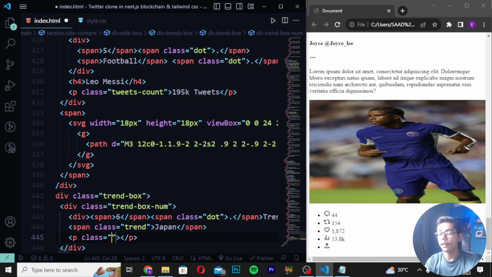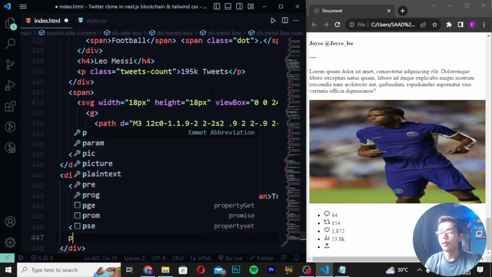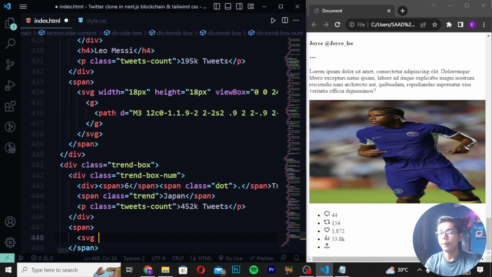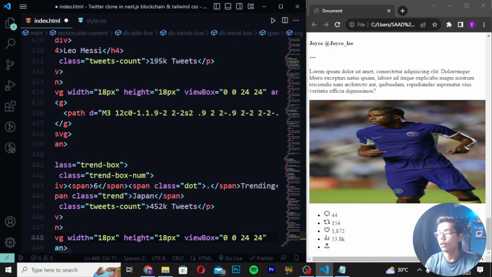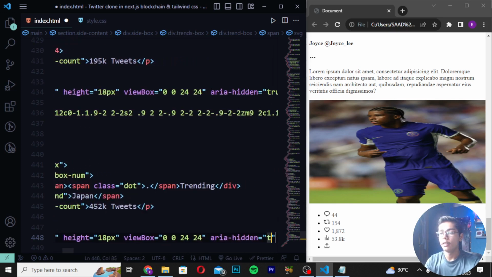Then I will be writing here in the tweets count as well. Then I will be writing here 452k tweets about Japan. Then I will be moving down and creating a span, and I will be writing here SVG, which should have a width of 18 pixels. Then I will be writing here the height as 18 pixels, and write the viewBox 0 0 24 24. Write here aria-hidden true.